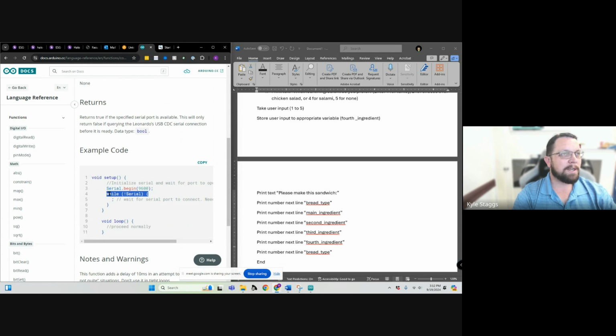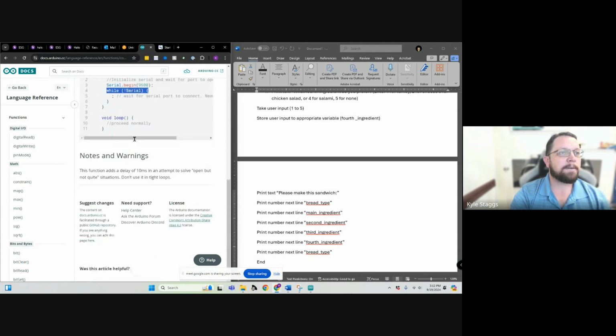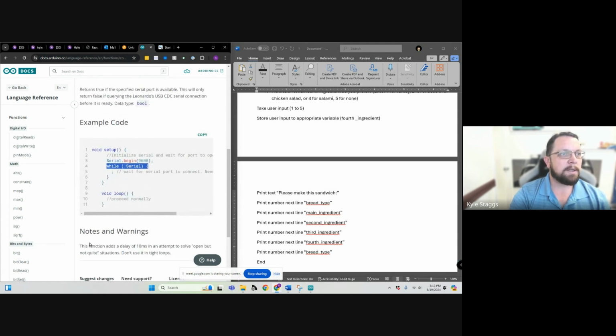Once the serial port is connected, the while not serial can help, but this returns a data type called a Boolean, which is true or false. So we're not usually using that. You can for some more advanced things, but it adds a delay of 10 milliseconds, and it attempts to solve the open but not quite situation. Don't use it in tight timing loops. That's what we were experiencing as it connects.